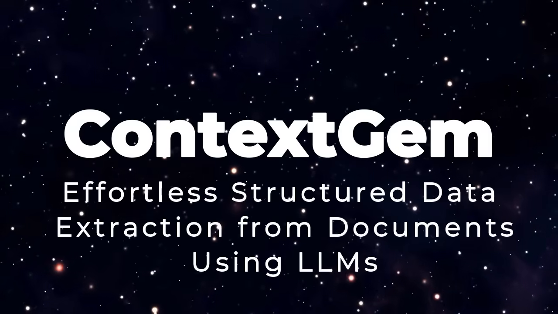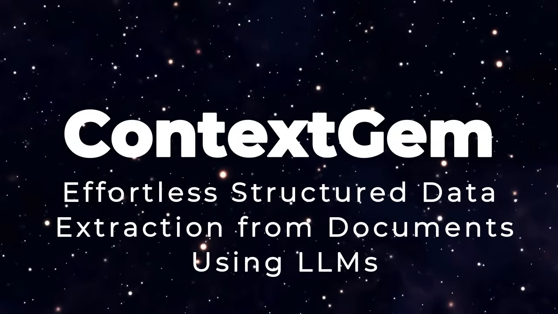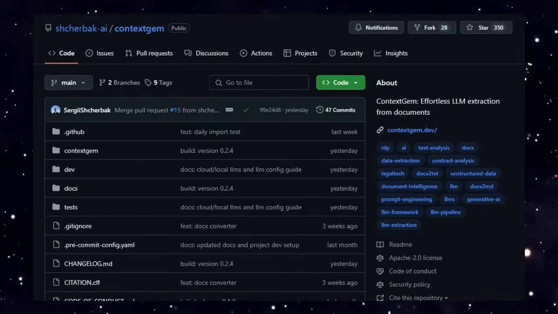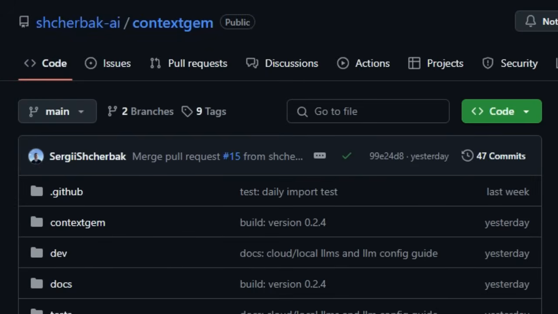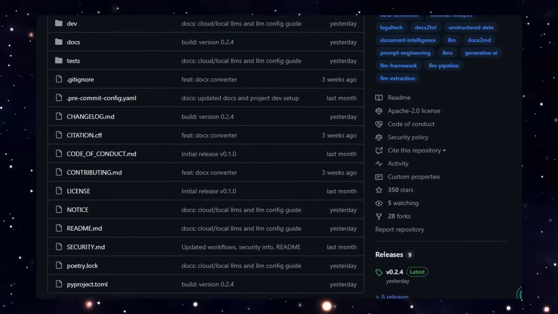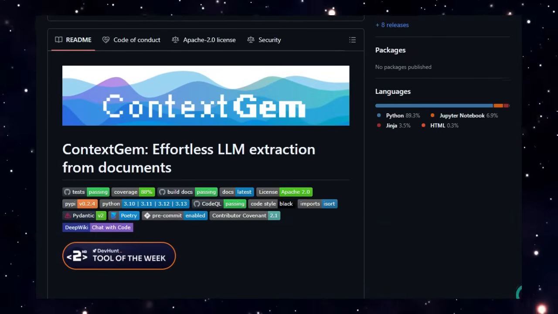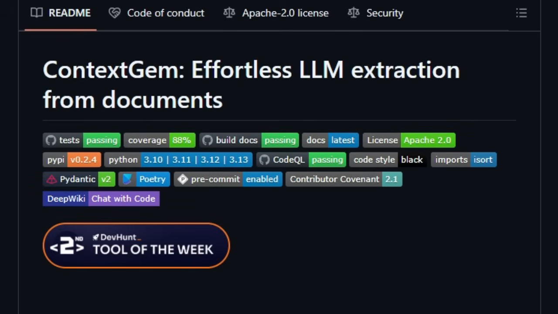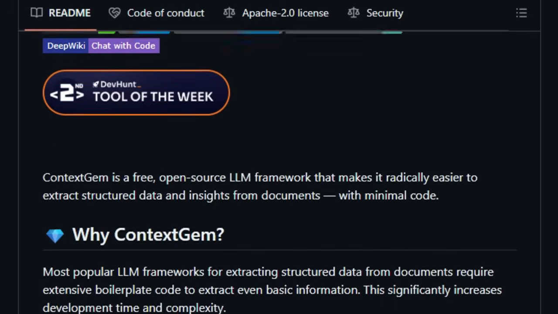Project number two, ContextGem, effortless structured data extraction from documents using LLMs. In the realm of AI-driven document processing, ContextGem emerges as a groundbreaking open-source framework that redefines how developers extract structured data from unstructured text. Unlike traditional methods that often require extensive boilerplate code and complex configurations, ContextGem offers a streamlined, intuitive approach, enabling efficient data extraction with minimal effort.